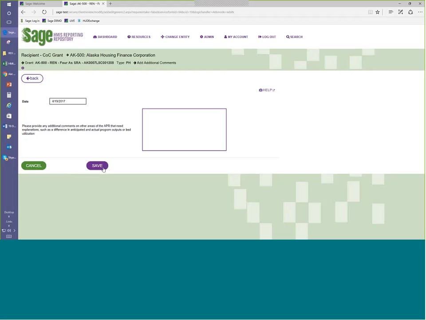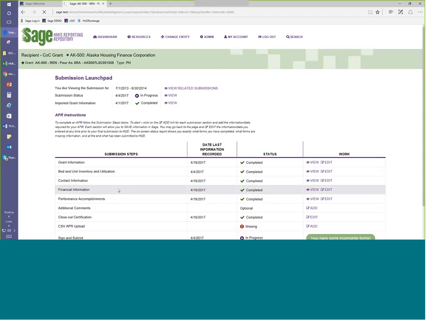And you may have really valid reasons for that. Same thing about money. You said you needed $100,000 and you only spent $90,000. HUD wants to know why. So those kinds of things are the things that you would put in here. The closeout certification isn't there right now. HUD will add that later, so you don't have to worry about that.